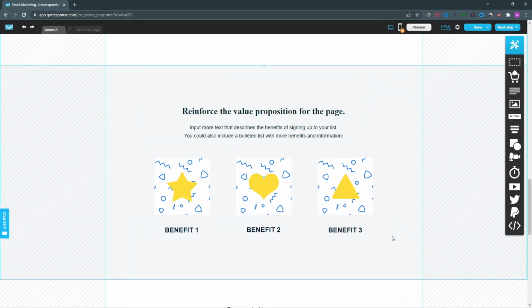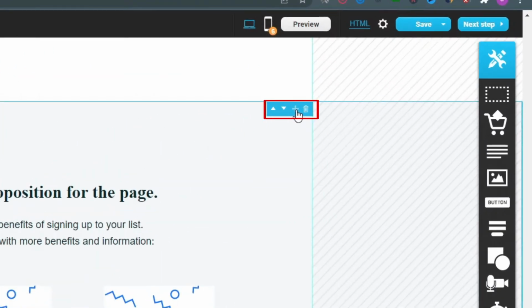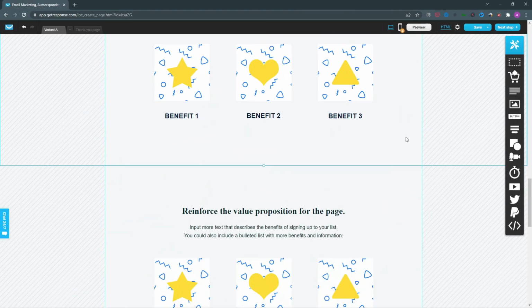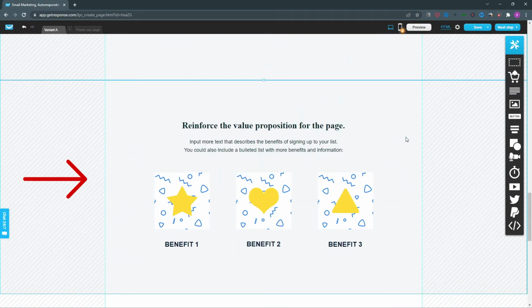Next, if you want to duplicate the section, click on an empty space inside the section. Then click the plus icon that appears at the top right corner of your selected section. Now a duplicated section will be added below this one.